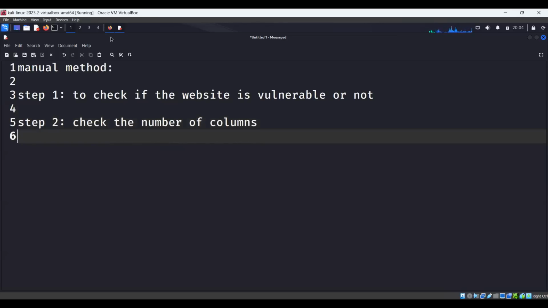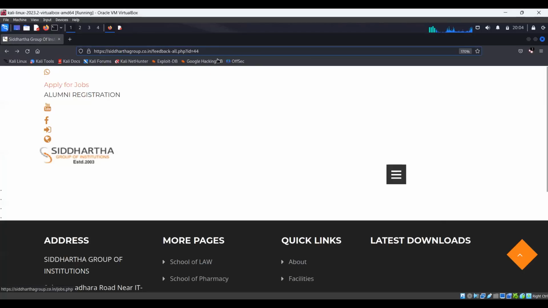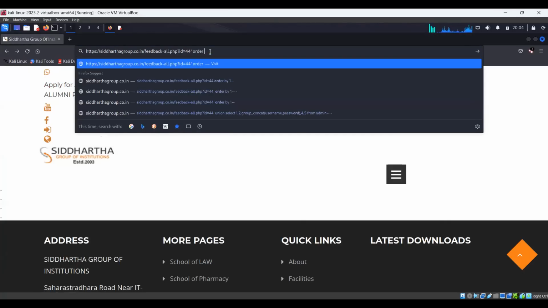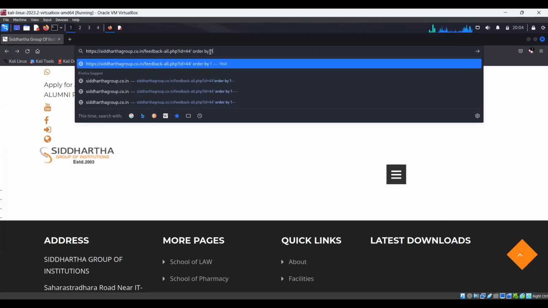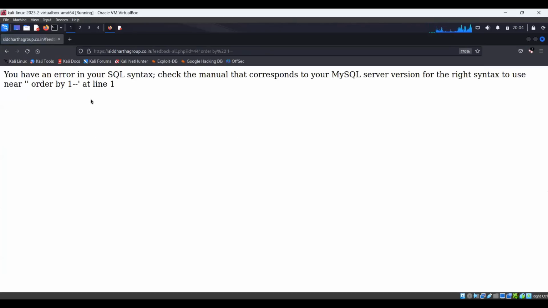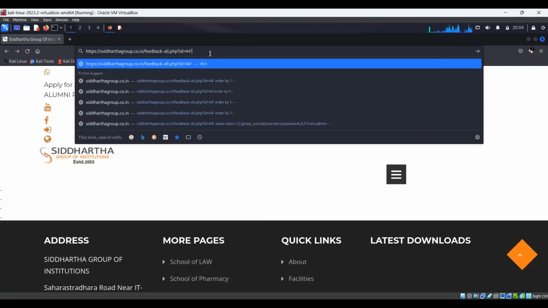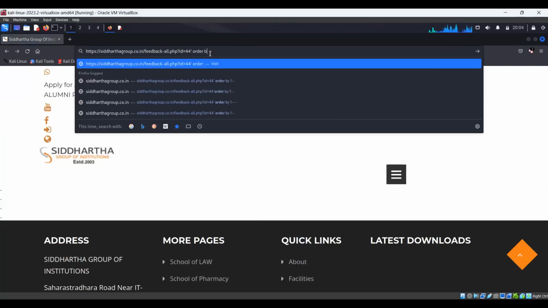Okay, for example, here we have this website ID equal 44, and here we can put a quotation, and we can use order by 1 and dash dash. And here we have a SQL syntax error, which is saying there's some problem with the quotation order by 1.